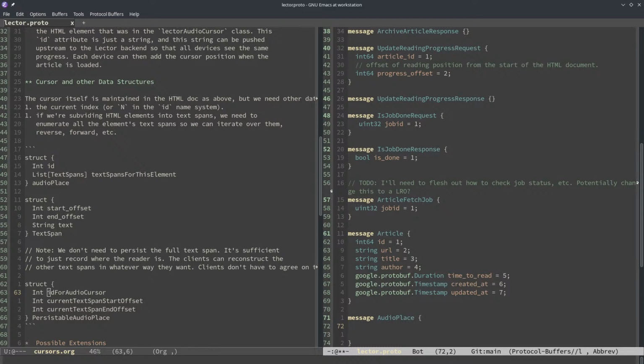Do I really want to call it audio place? I guess there's time to change it. And then this will be... I feel like int32 is probably fine. What are the chances that there's going to be a document with int64 paragraphs?